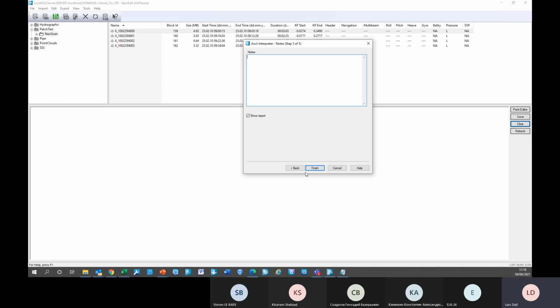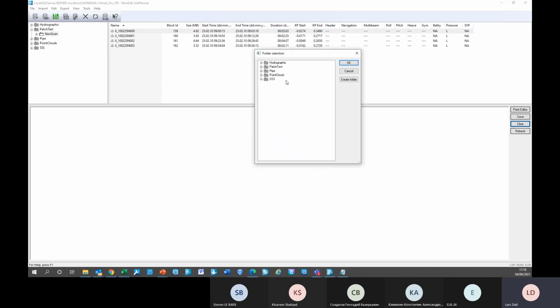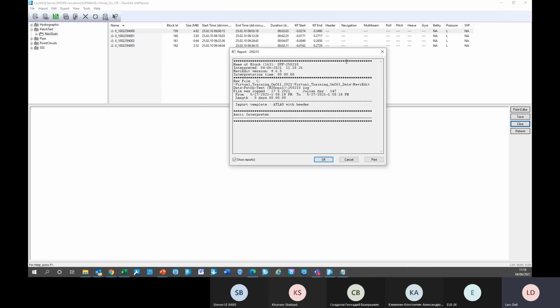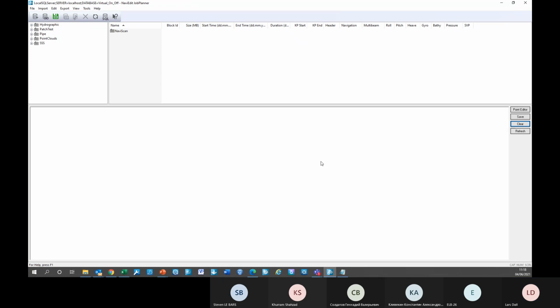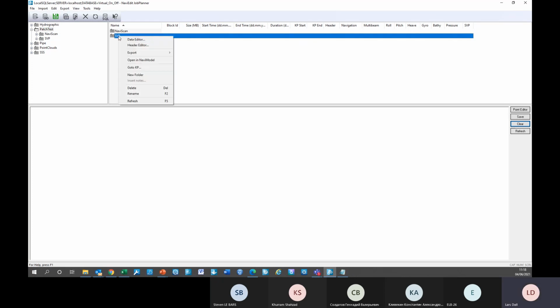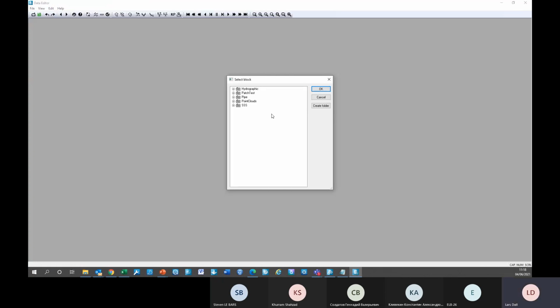This is again something that is irrelevant for us. Patch test, create folder, SVP, and OK. And just have a look at it in the data editor.